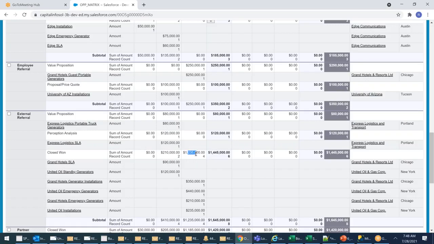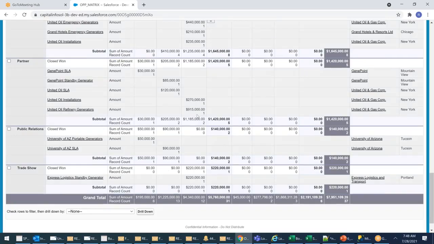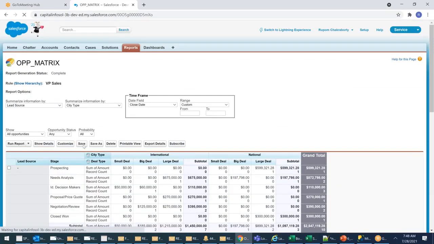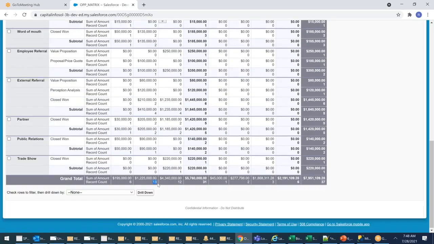So it's a complex report. See, I don't want to see the data, so hide details. Show me only the summary. Wow, this is what the business will be interested in. Total 31 deals, 25 international and 6 national, are there. Out of that, 12 are large deal, 13 are big deal, 6 are small deal. Here, 1 small, 2 big, 3 large.